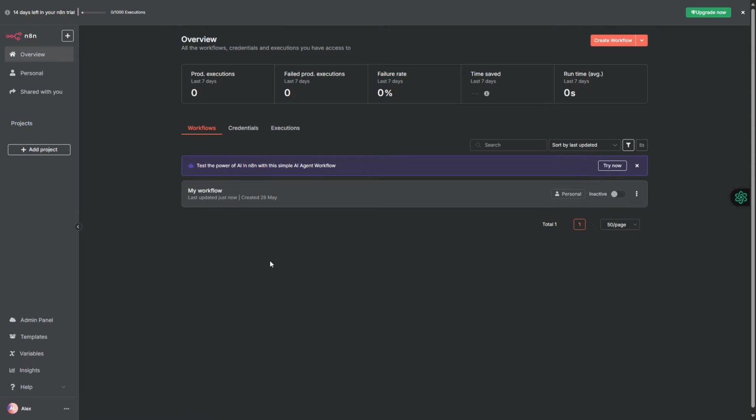So basically for this you're going to be needing an active n8n subscription. You can see we have an n8n account here and we can create different kinds of automations.